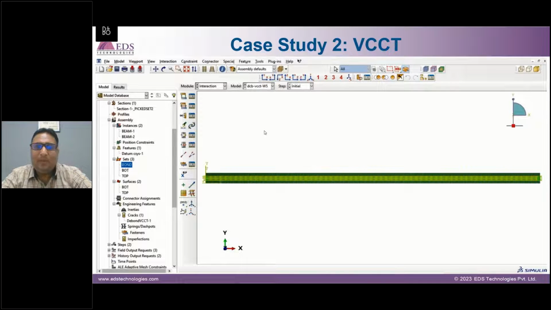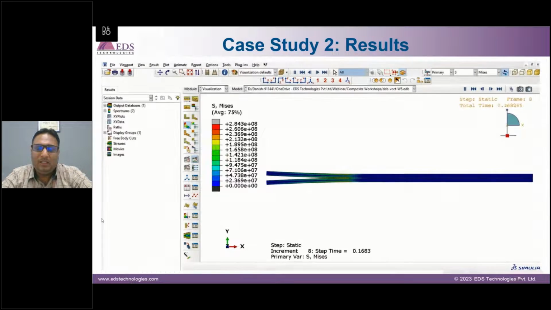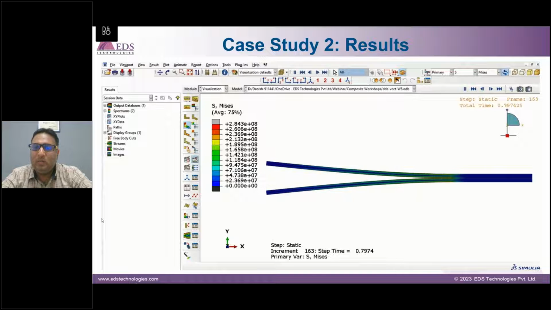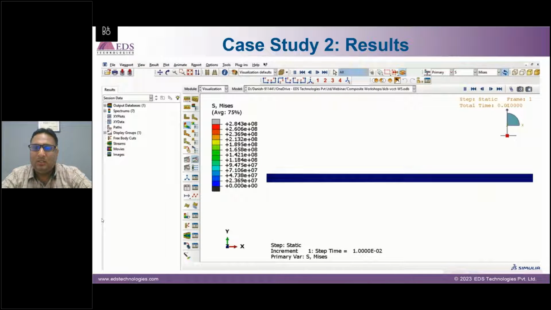And this is how we are basically making a specimen out of virtual crack closure technique. If you see the results, you can see how the debonding has taken place when the adhesive is there and two materials are bonded to each other. So this will be helpful for most of the studies where delamination, debonding, or adhesive bonding is concerned.